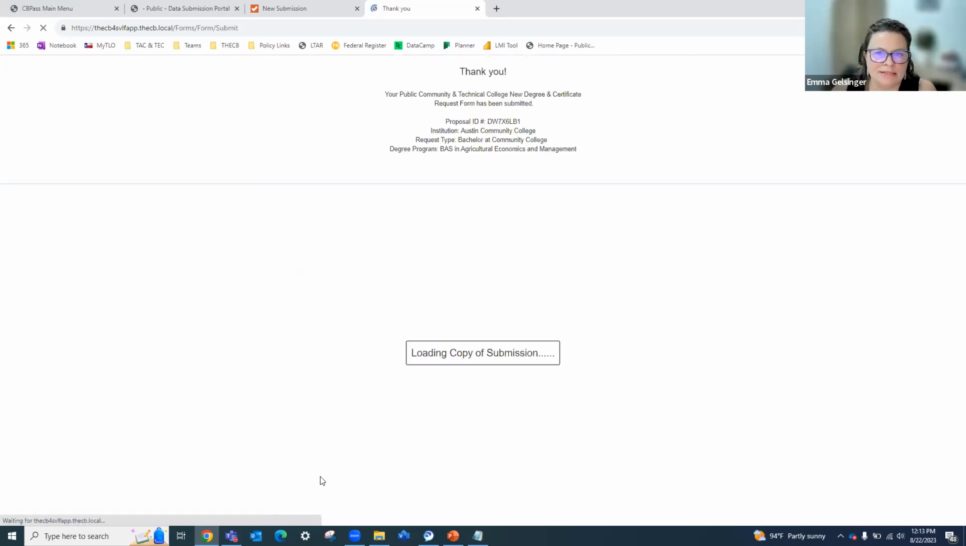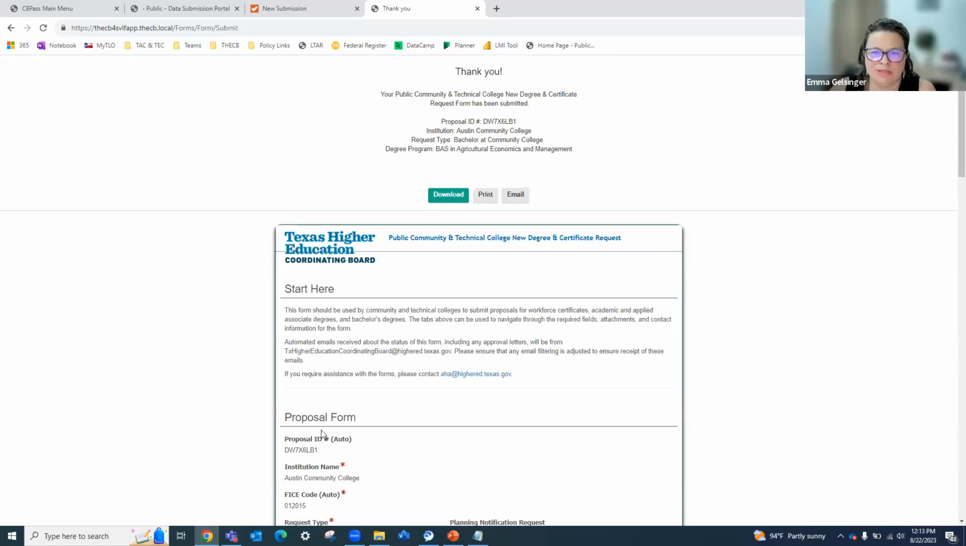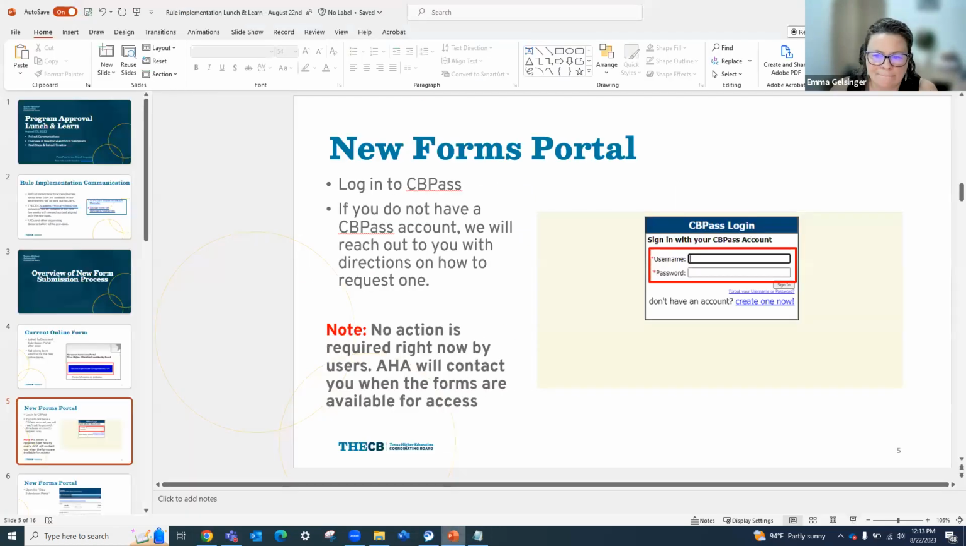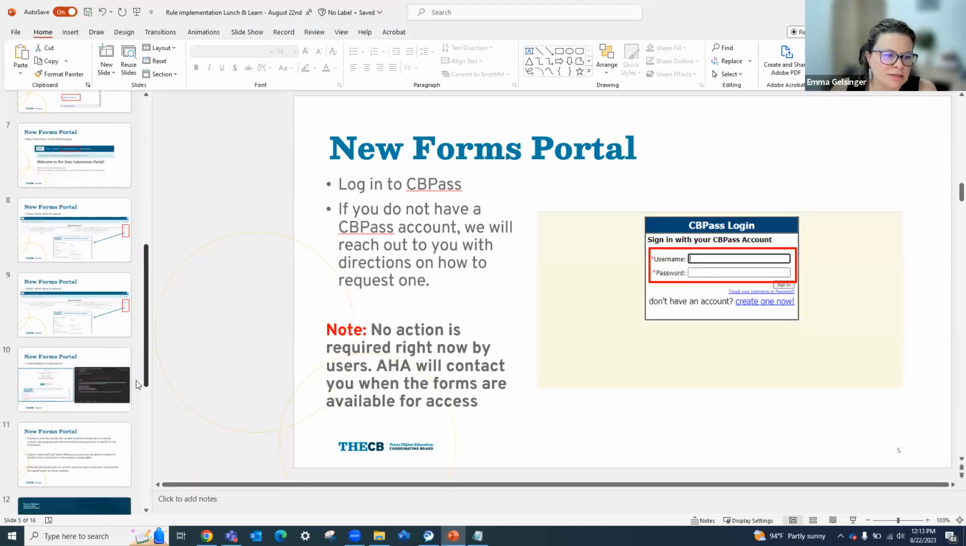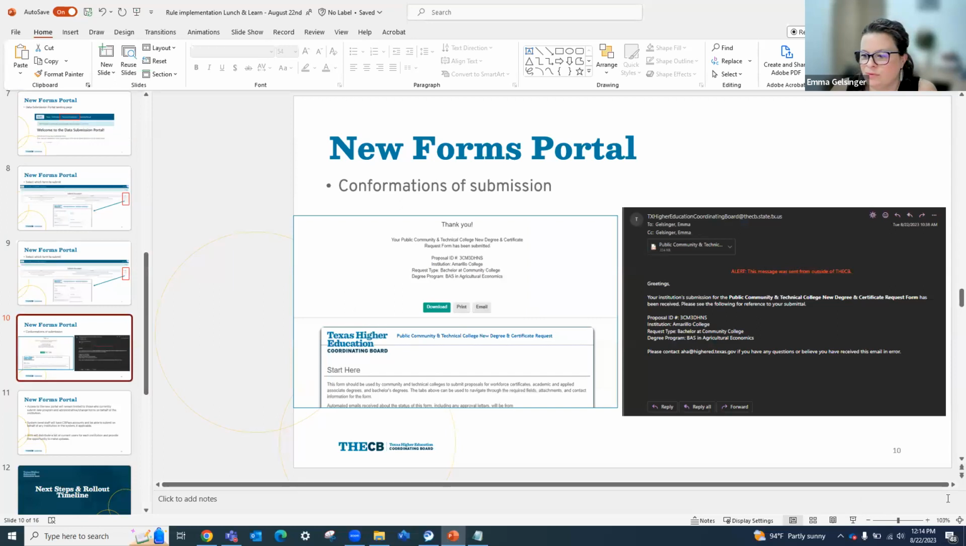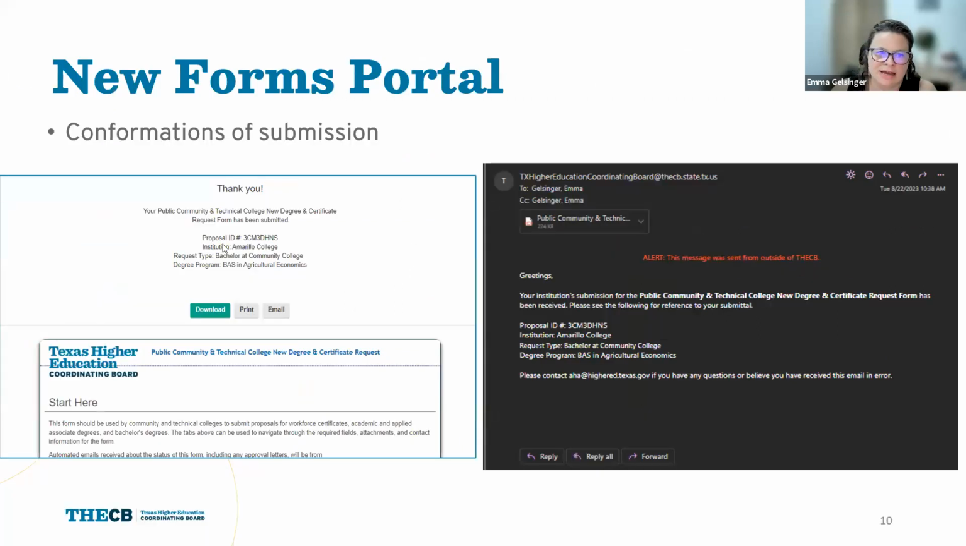And then submit. And so when you submit, you'll get this screen. You can download the form, you can print it, you can email it to anybody. And then let me switch back to my PowerPoint. Scroll down here. So that's the full submission process. Again, you get this screen that shows where you can download, print, and email.